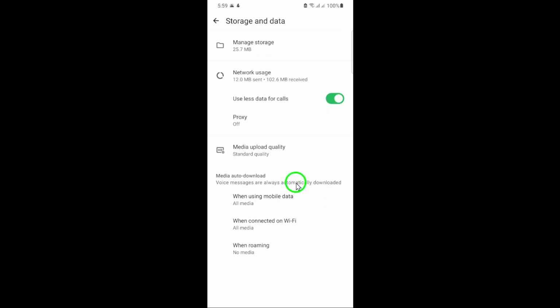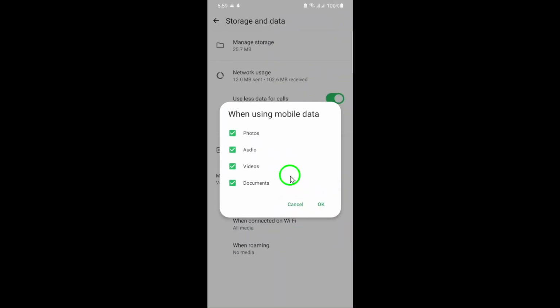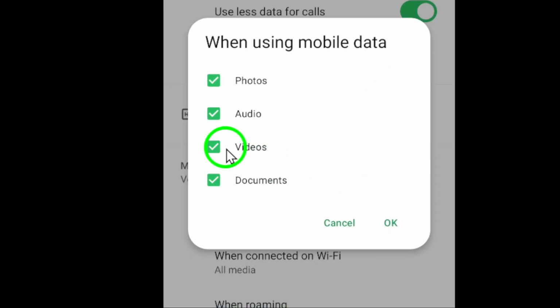Here's the crucial part. Look for When Using Mobile Data and tap on it. This will bring up a menu with various media types that WhatsApp can auto-download. We're focusing on videos today, so find the box next to Videos.